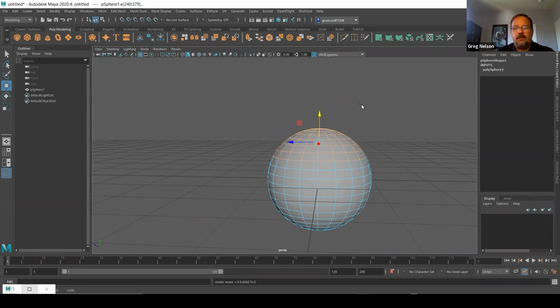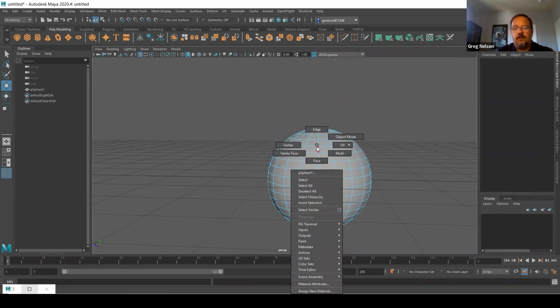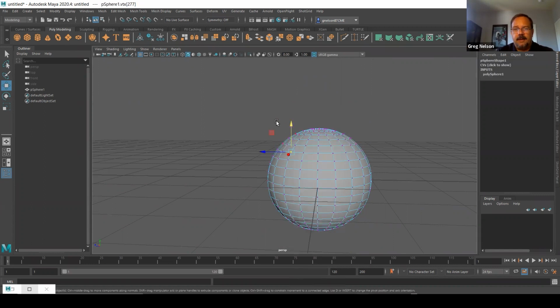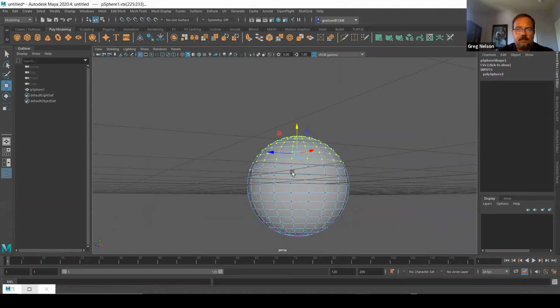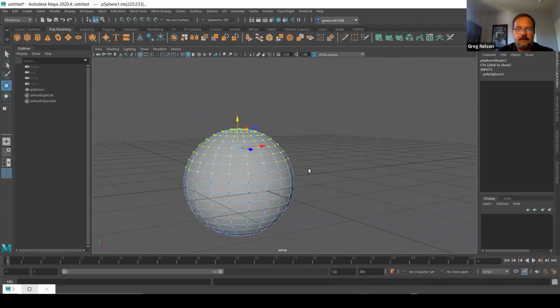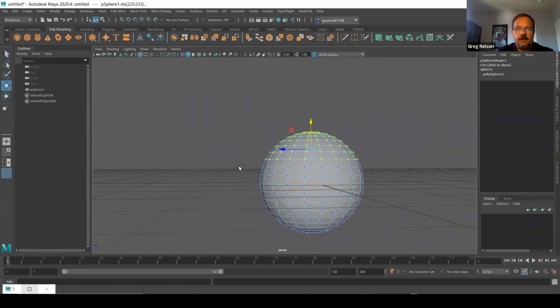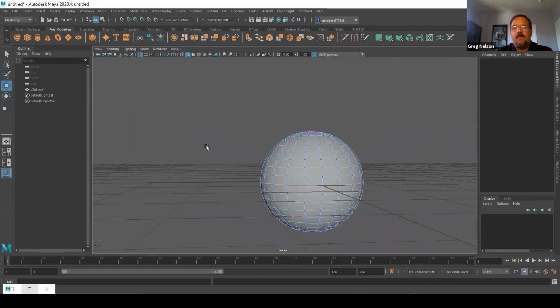And again, the same would go for if I went into face mode. We'll do vertex mode, okay? And I can do the same thing. So now that is kind of how we handle that stuff. That is just the essential components of it.